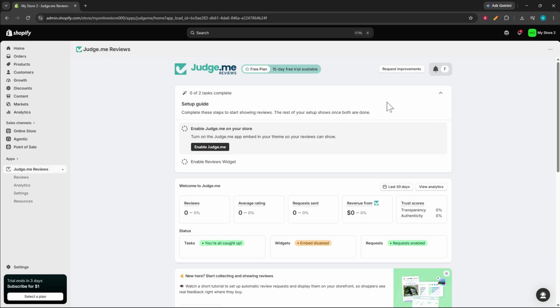Shopify will then show the permissions the app is requesting. Read through those permissions before continuing, then confirm the installation to allow the app to connect to your store. If the app takes a moment to install, wait for the process to finish and let the setup page load.